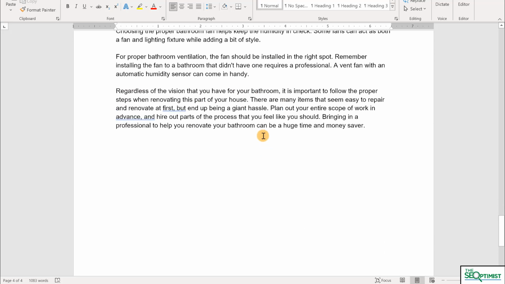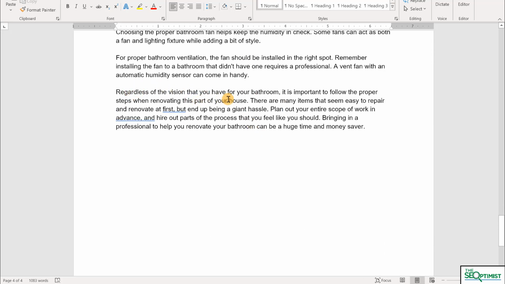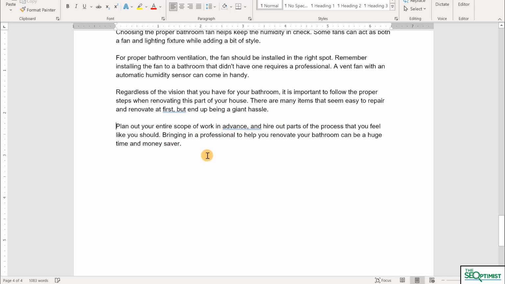And then they end with, regardless of the vision that you have for your bathroom, it's important to follow the proper steps when renovating this part of your house. There are many items that seem easy to repair and renovate at first, but end up being a giant hassle. Plan out your entire scope of work in advance. I would put this out and hire out parts of the process that you feel like you should. See, this is, again, not focused with who we're talking about, and it's not taking into account who are we when we write this piece. It's sometimes the challenge with ghostwriters is that they don't spend enough time putting themselves in the headspace of both who are we talking to and who am I as the client.